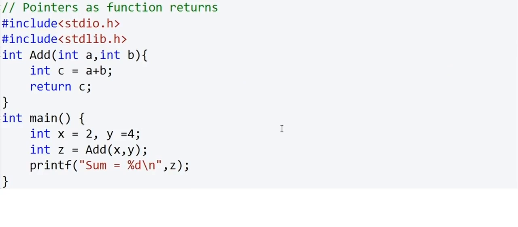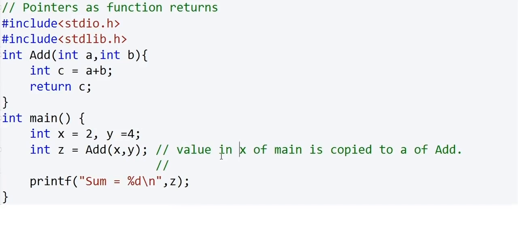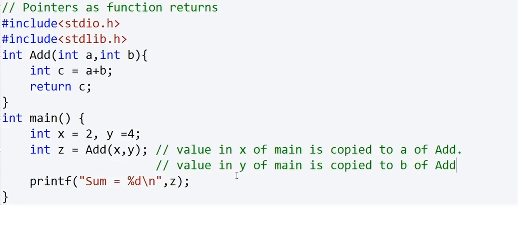I'll modify this code slightly, but before that I want to talk about this concept once again, that X, Y and Z are local variables to main function, and A, B and C are local to add function. And what really happens when we call the add function is that the value in this variable X of main is copied to variable A of add, and the value in Y of main is copied to B of add.